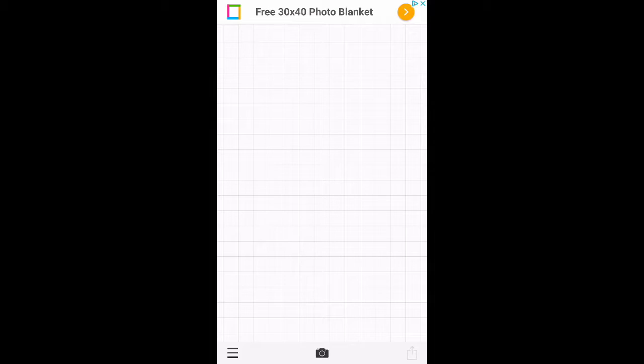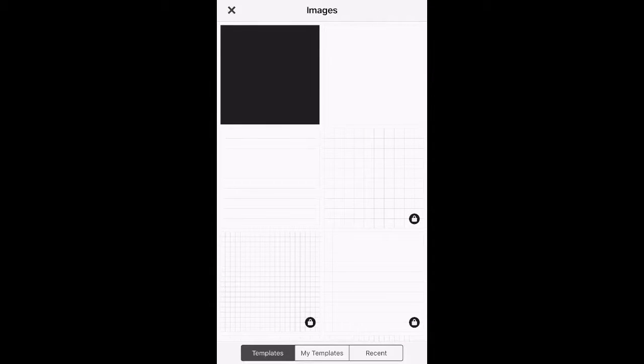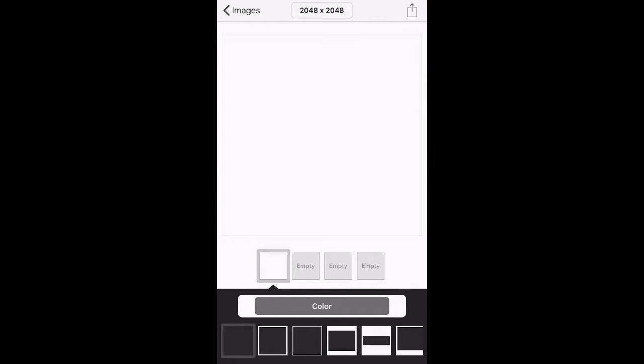All right, so once you've saved the template as well, what you want to do is go ahead and open your Fonto app. And once you get the Fonto app open, you're going to click the little camera at the bottom of the screen. And what you're going to do is click on plain image. You're going to go ahead and click the white plain image.